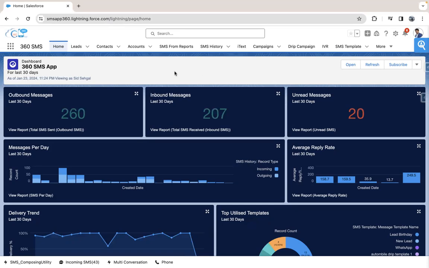To begin with, 360 SMS is a native application on Salesforce. That means your users will not have to log on to any other system or software outside of Salesforce. Also, being native gives us certain leverages, like you can use the same permission sets, the same sharing rules, and the same reporting feature that Salesforce has to offer. And we don't have any servers, so we don't store any of your data unlike other companies. So whatever messages you're sending, you're receiving is only stored on your Salesforce org, and only you will have access to it, and your users will have access to it.